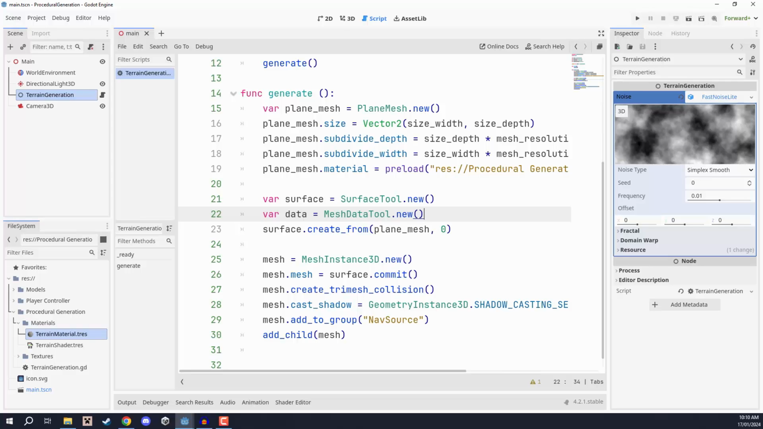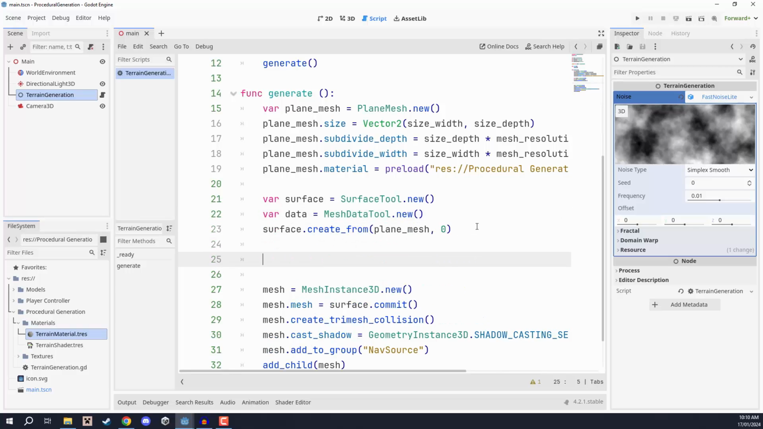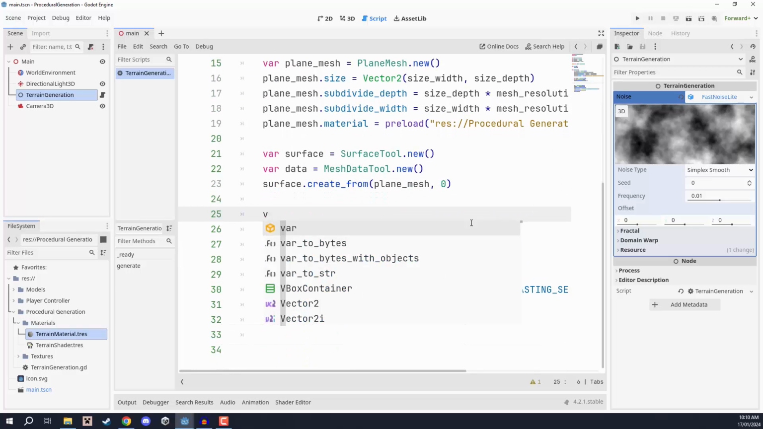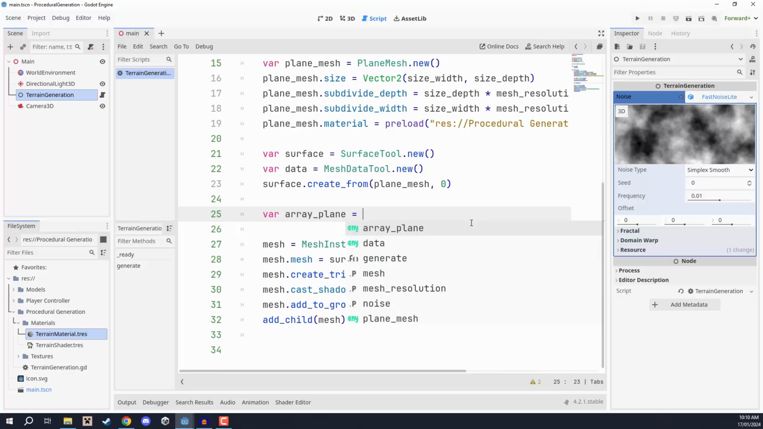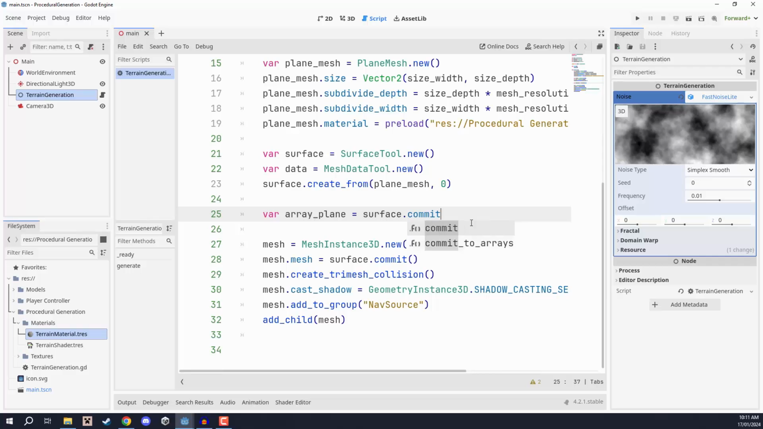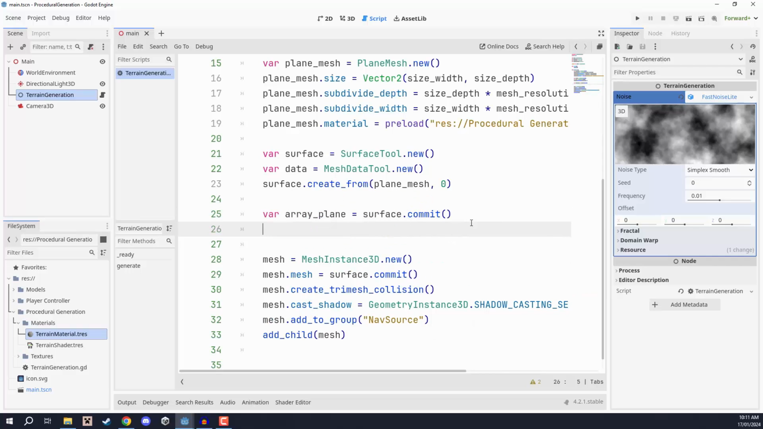So, to do this, we're going to go down to a new line here, and we then need to create a variable called array plane, and this is basically going to be an array of all the vertices in our mesh, and this is going to be equal to surface.commit. And we then need to basically apply this to our mesh data tool so we can start using it. For this, we're going to go data.create from surface, sending over our array plane and a surface ID of just 0.